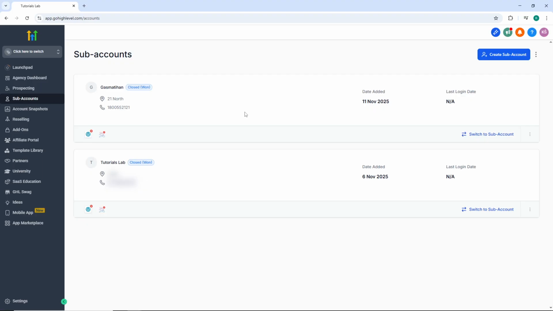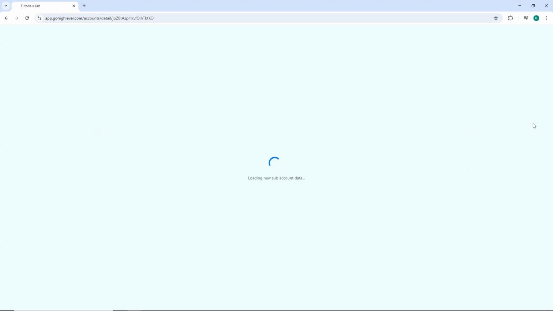Now, locate the specific sub-account where you want to paste your website and funnels. On the lower right side of that sub-account card, you'll see 3 vertical dots. Click on these dots and an expanded menu will appear. From this menu, select Manage Client. This takes you into the back end of that particular client account.